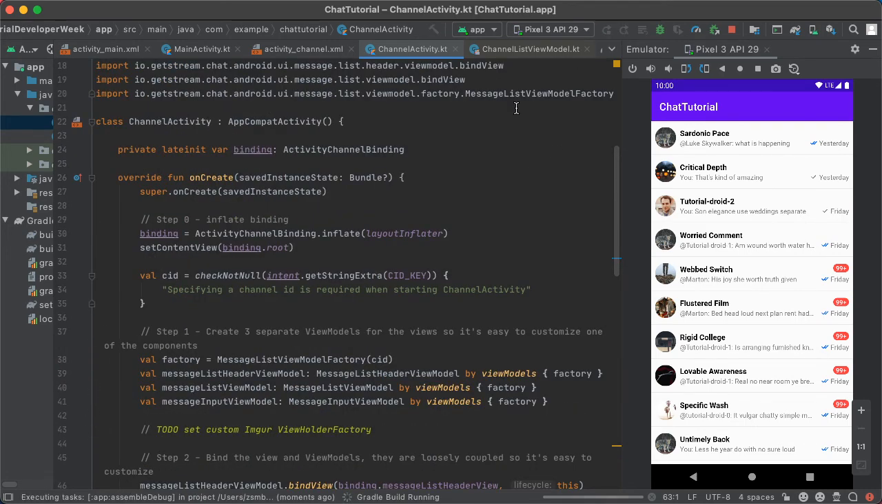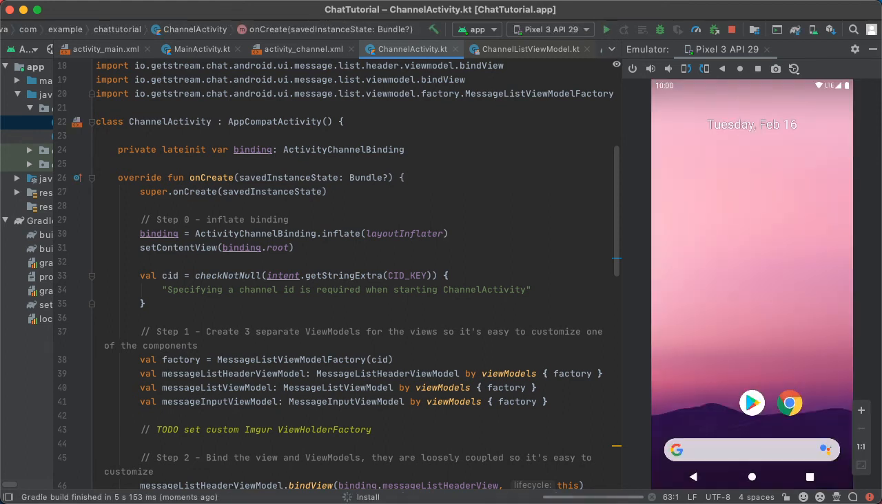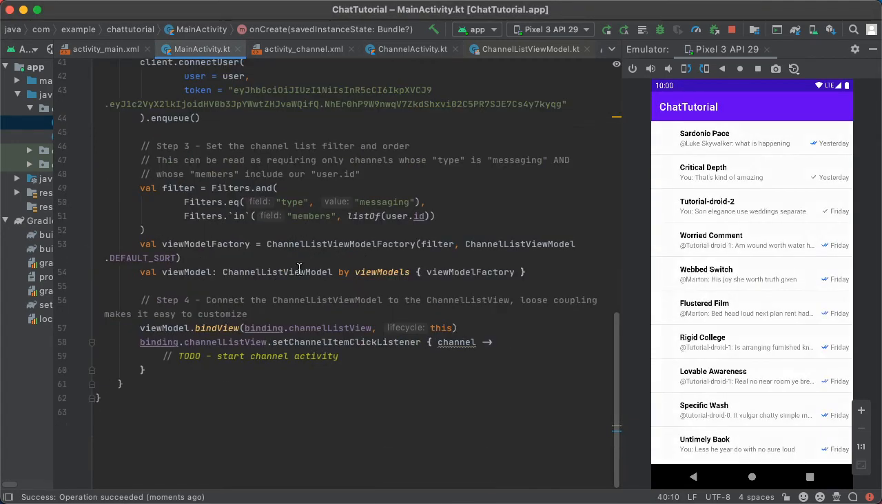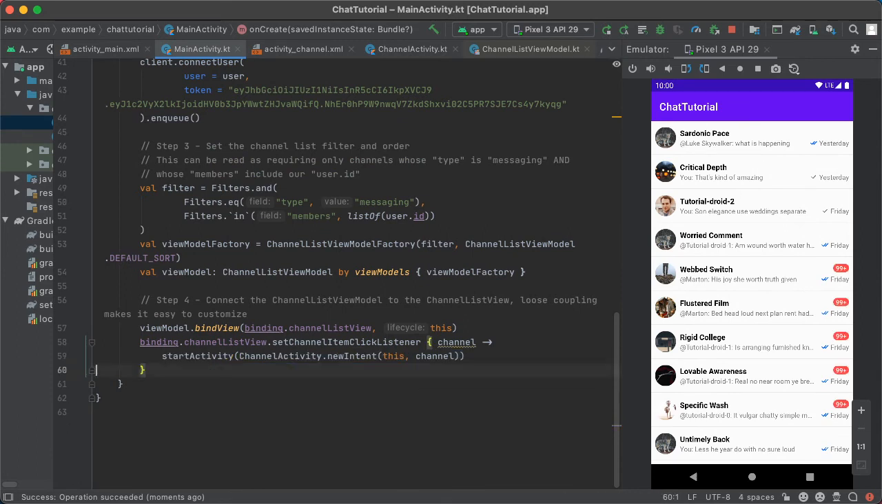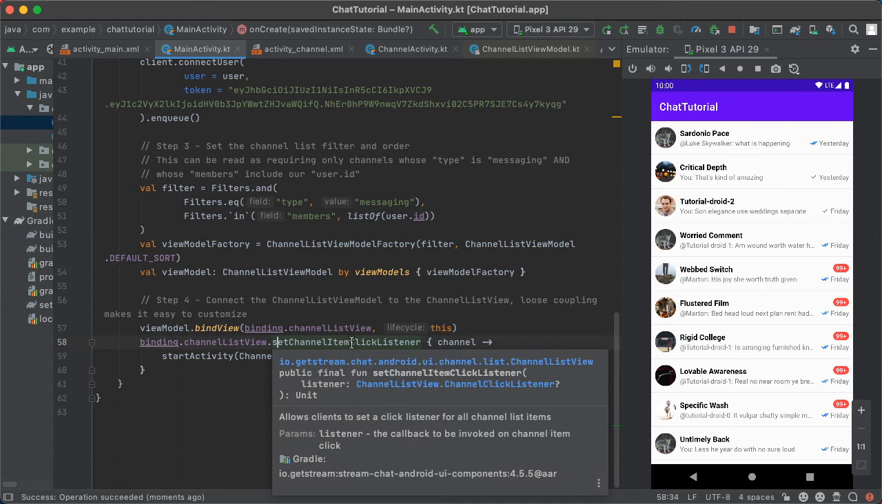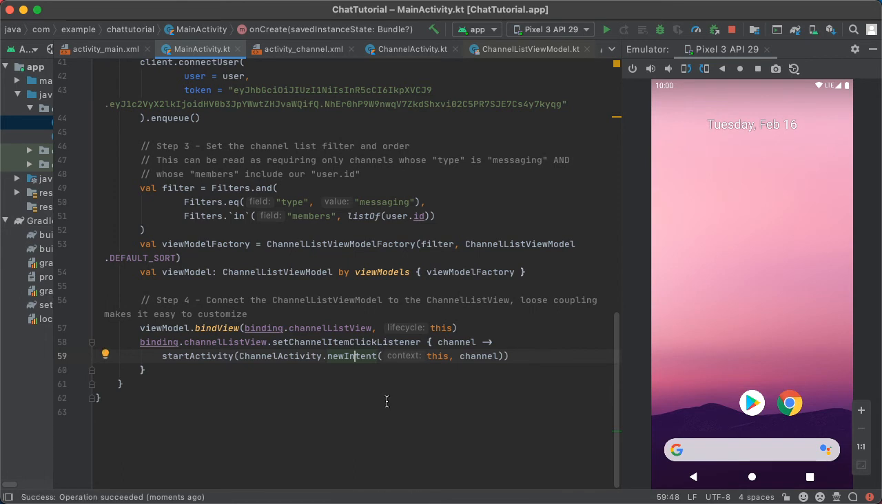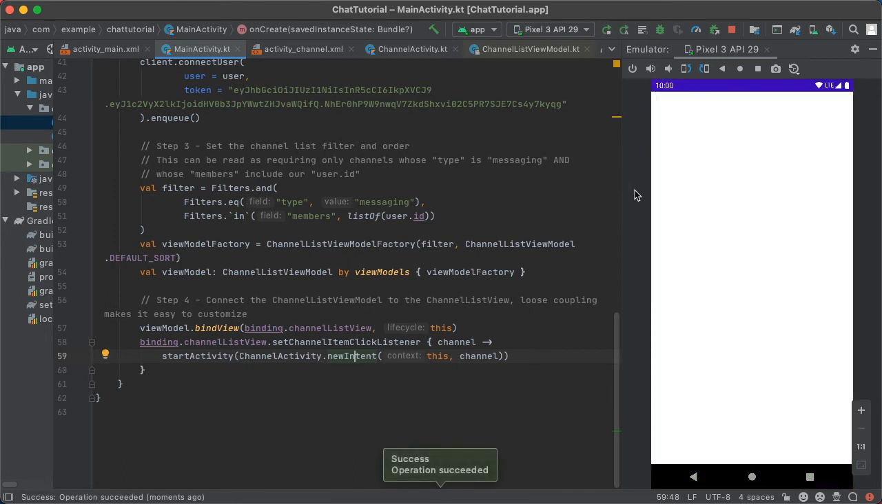So if we now run the application again, we should be able to tap any channel and navigate to it. Except I forgot to set up the navigation part. So I'm going to go to main activity and replace this listener inside the set channel item click listener method so that it starts the new activity. And I'm going to run this really quickly one more time.